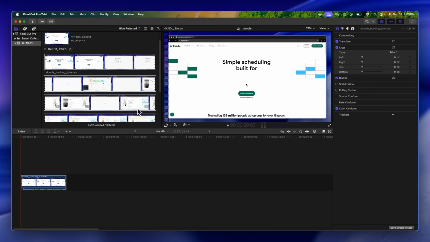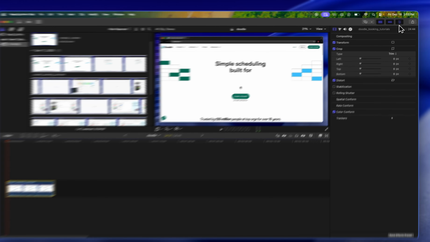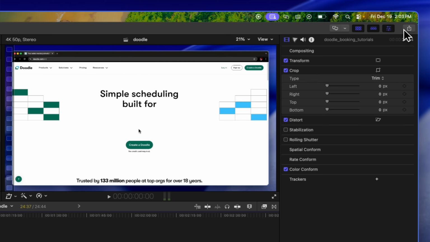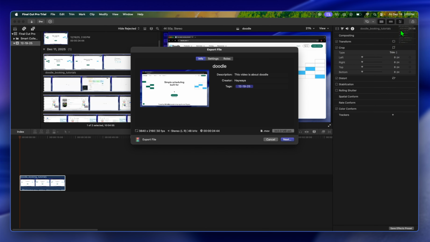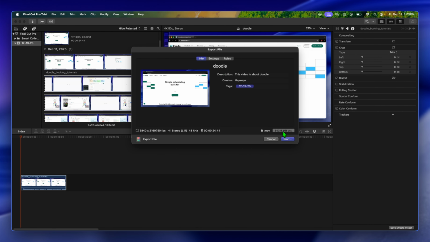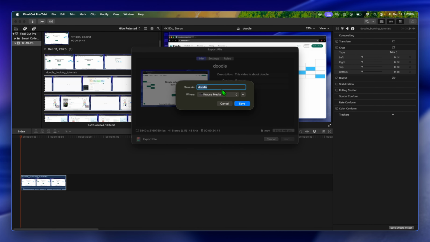Now, the first thing I'd like you to do is load up the project that you want to add the subtitle to. Once you're done editing the project, go to the far right of your Final Cut software where you see the Share button. Click on Share, then click on Export File. Under Export File, go to Next. Name the file and click on Save.